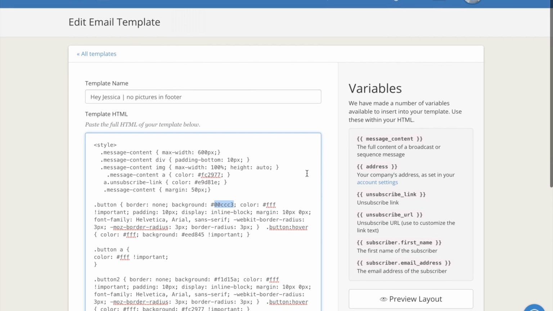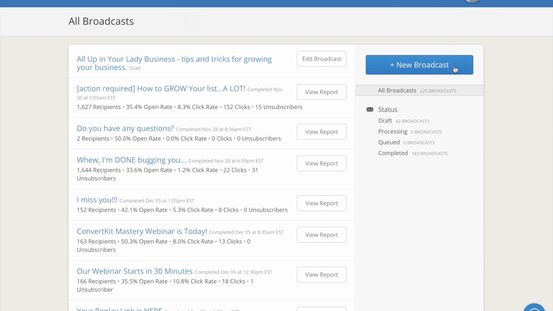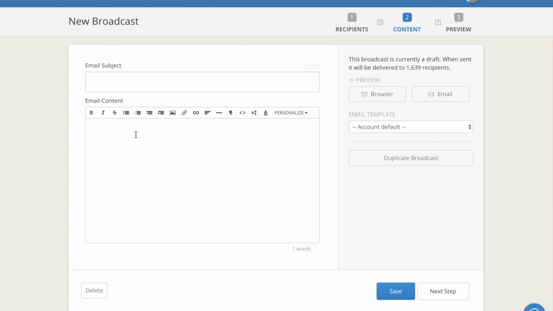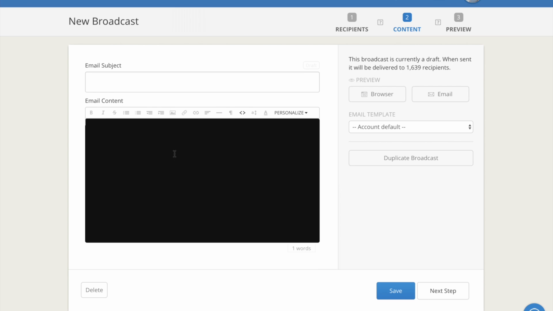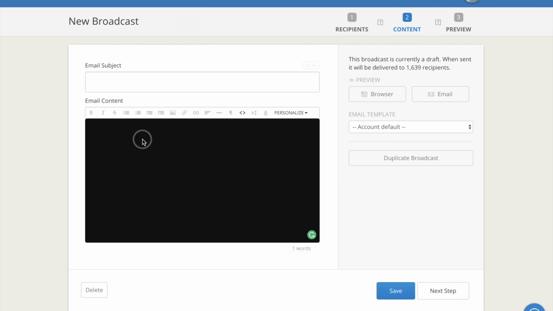Now, to actually use the button, what you'll want to do is go into your broadcast and create a new broadcast or a new sequence or however you're setting that up. And you'll be here like you're writing it. So once you get to where you want to actually insert the button, you'll click this little HTML bracket. Then you will paste in the code I have for the emails for you in the blog post.